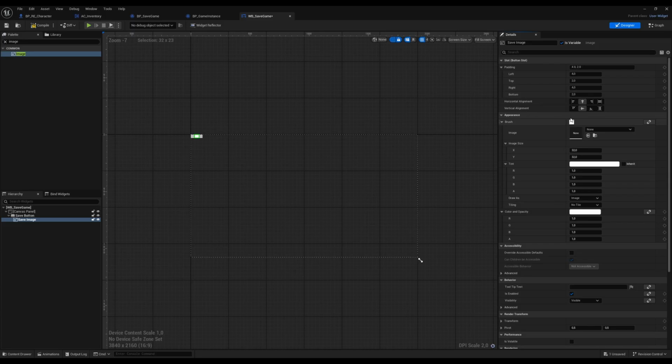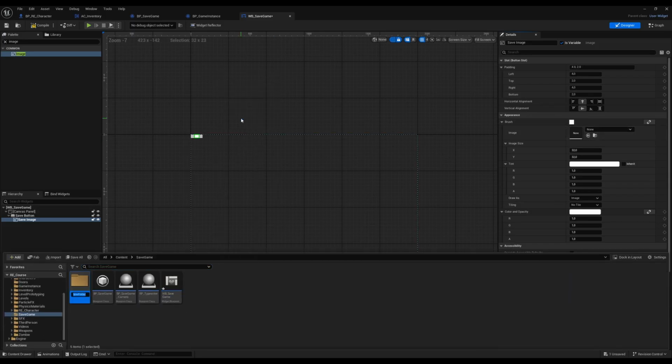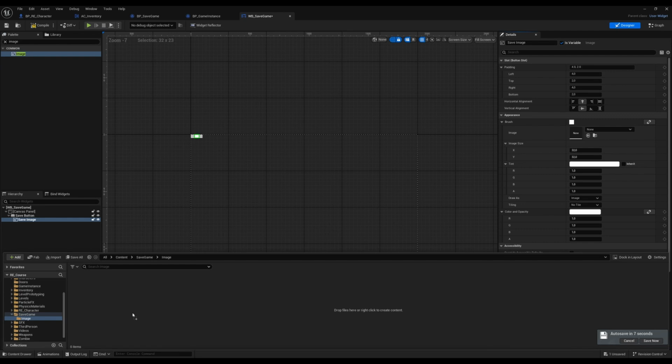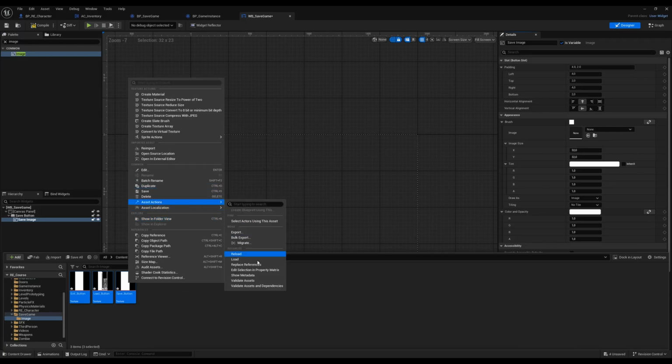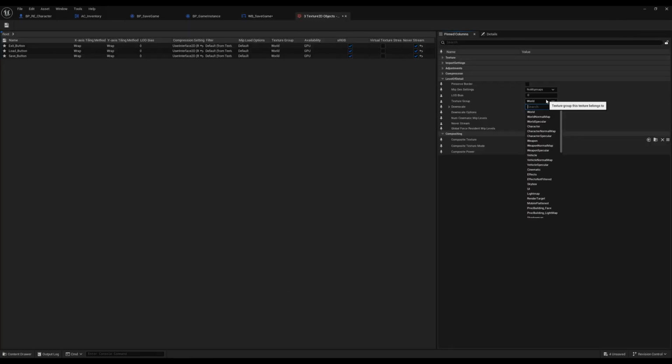Now, we want to have an image. So let me just create a folder, and we call this one image, inside our save game. Let me open this one up. Below I have a save button, a load button, and an exit button. So I have 3 PNG files, exit, load, and save. But for now we just need save and exit. Make sure that we drag and click, right click, asset actions, edit selection property matrix. Let's just level of detail. This is what we also need, UI. Texture group, level of detail, texture group, UI, save.